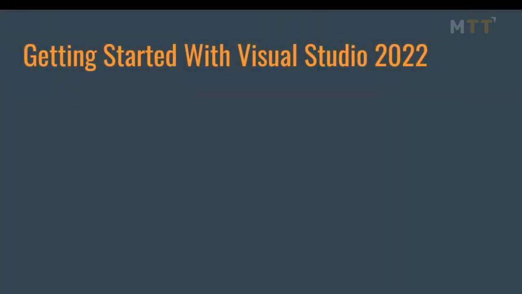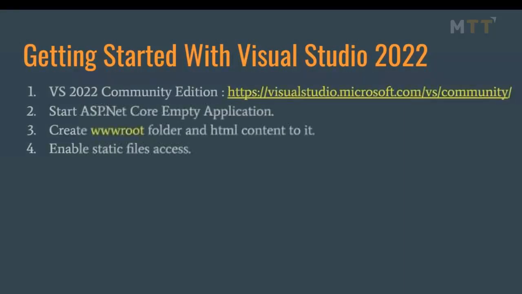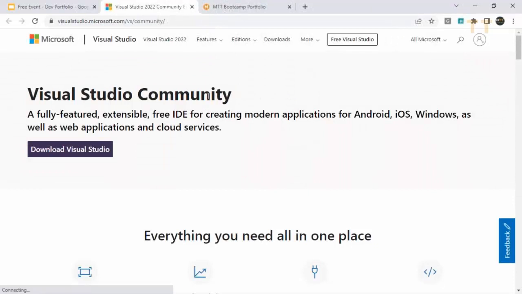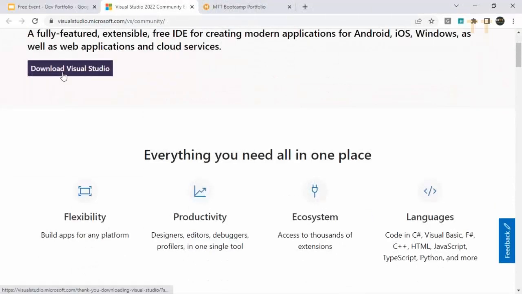Now, getting started with Visual Studio 2022 is very simple. First thing, you need to download Visual Studio 2022 from this link, Visual Studio Community Edition. Once you download, you can simply say next, next, next, and it will get installed. You need not do anything. Just while installing, you need to select ASP.NET. That's it. The installation process is very simple.